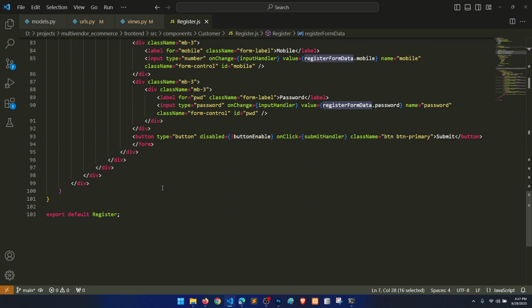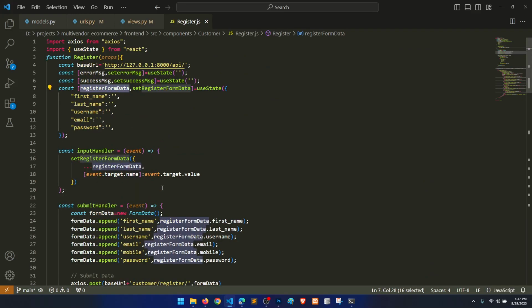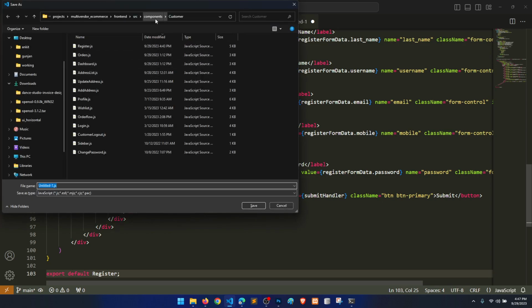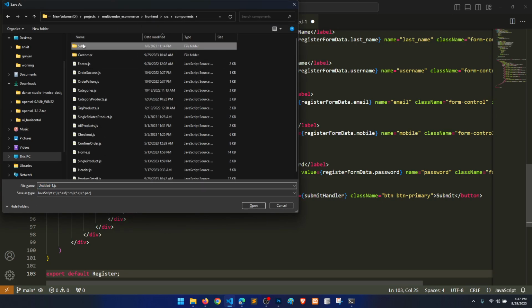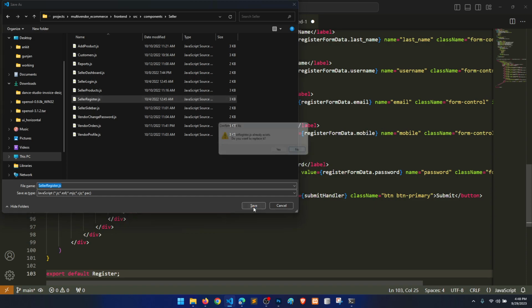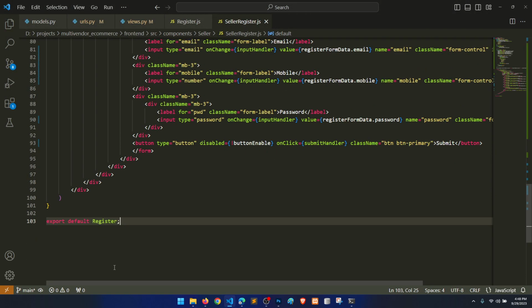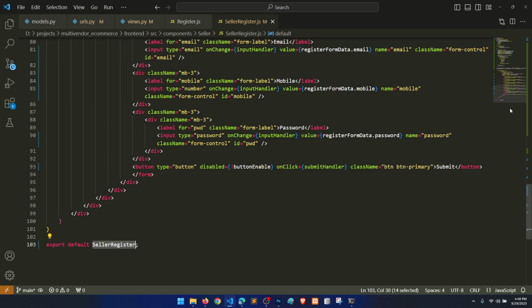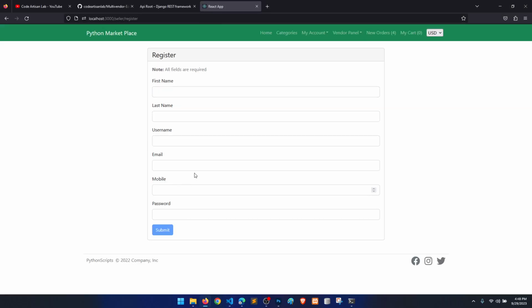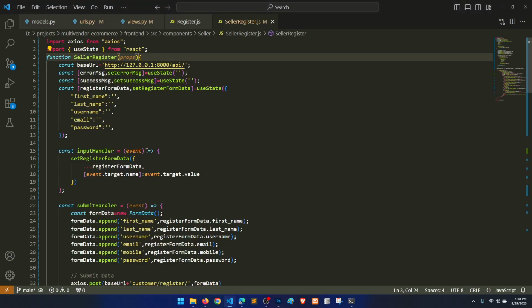So let's do this. Okay, let's copy everything and paste here, and we will say components, seller, register, right? So seller register here. Now we will say seller every time. So seller register. Okay, so let's check that first, last, username, email, mobile. First, last, username, email, we also need mobile.